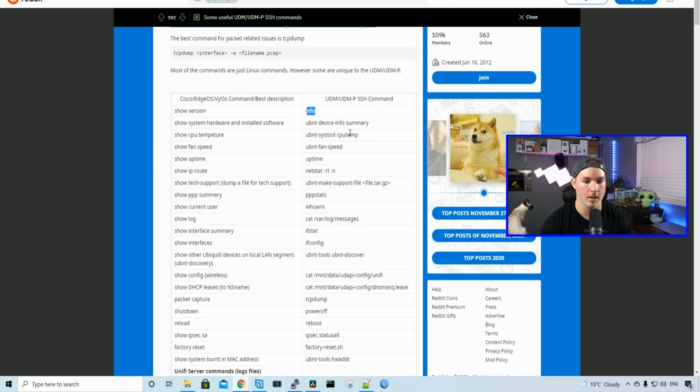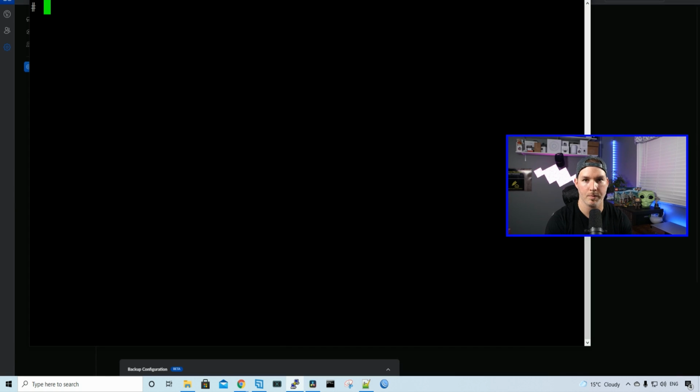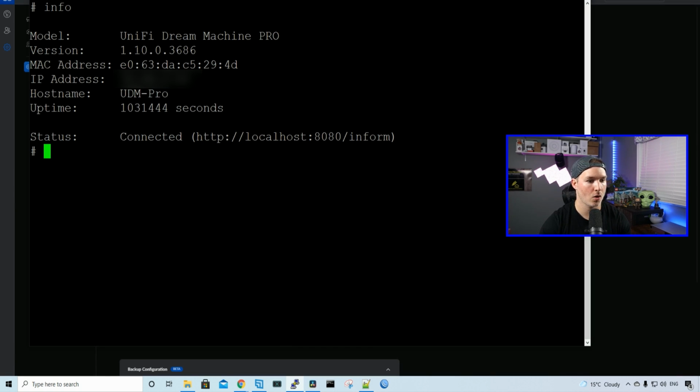So let's go ahead and try some of these commands. So if we type in info, it's going to show us our model, which is the Unifi Dream Machine Pro. It's going to show us the version of firmware we're running, the MAC address. It will show you your public IP address, and then it will show you the host name and uptime. It will also show you the controller that you're connected to. The UDM Pro has a controller built in, so it's just our local host.